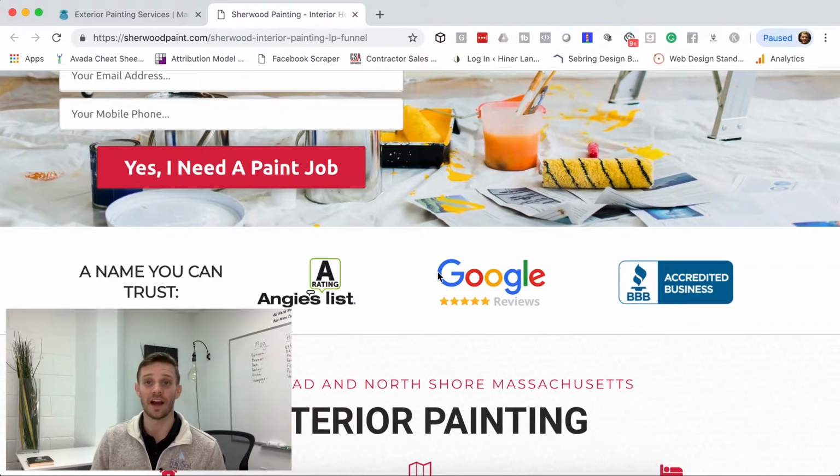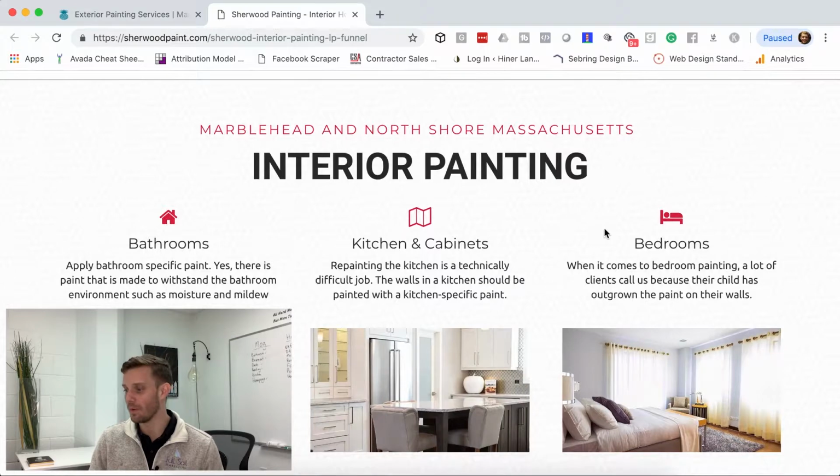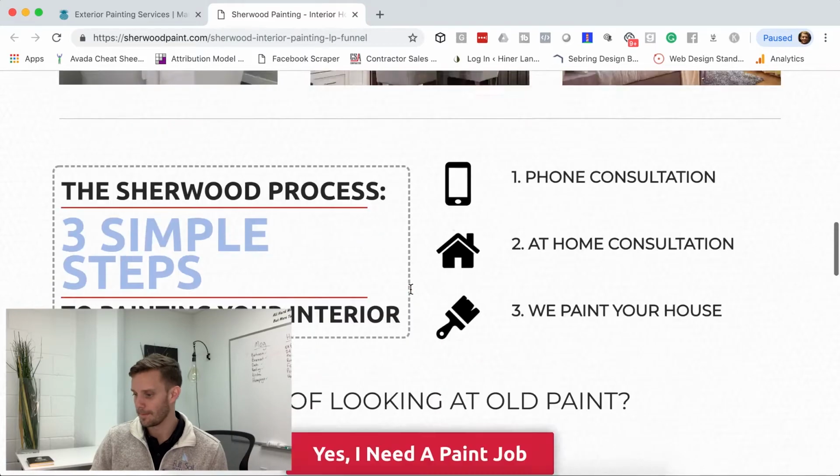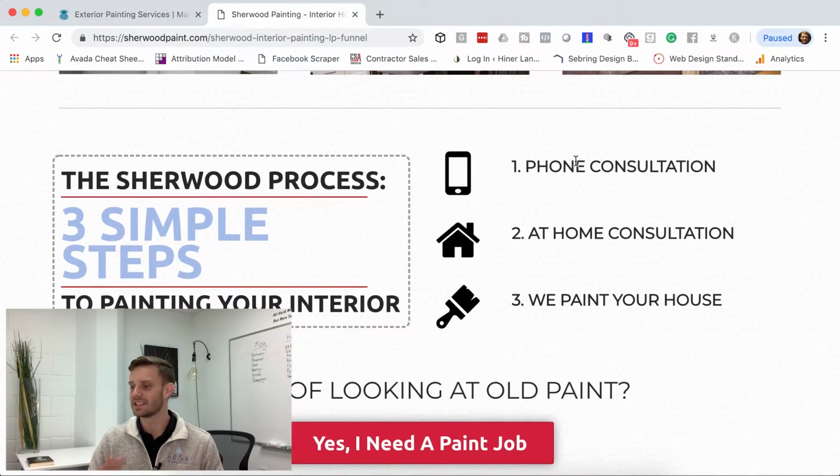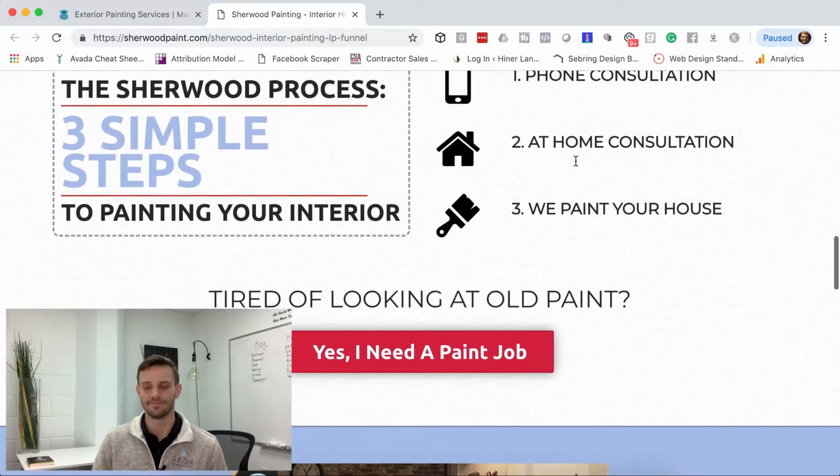Trust. These are trust factors right here. We talk a bit about what we can do if we can speak specifically to them, whether they want their bathroom painted. We focus on bathrooms, kitchens and cabinets, things like that. Very brief, show a picture, move on. Here's the process. Simple process, 3 steps, that's it.